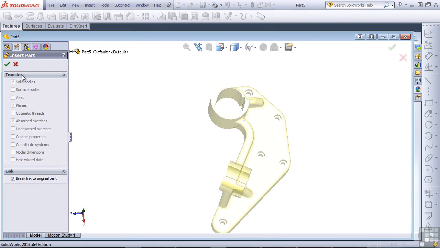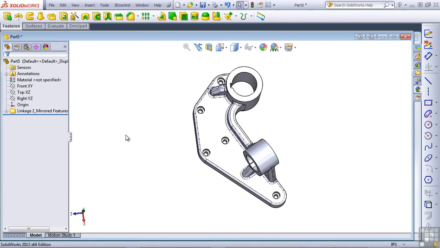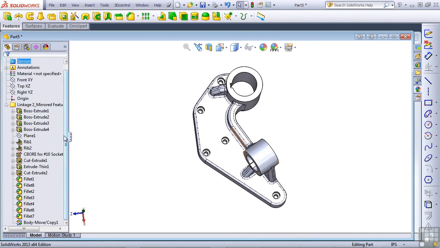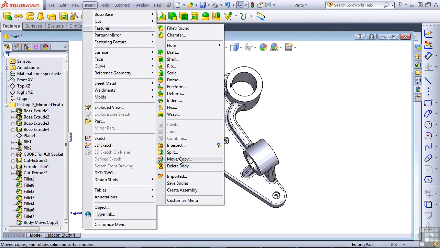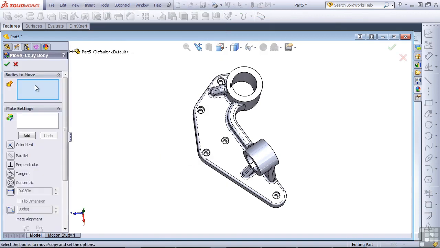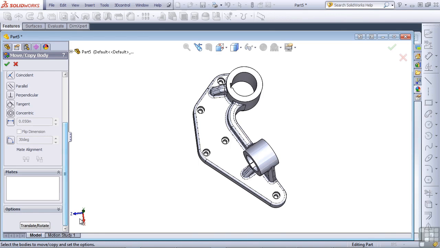Let's take a look at what it does. It creates a folder, and inside the folder are all of the features used in the original part. But there's an additional feature at the bottom. This is the Move Copy Bodies feature. The Move Copy Bodies feature does not have an option to mirror a part. If we go to Insert, Features, Move Copy, select Bodies to Move, there is no option to mirror the part.